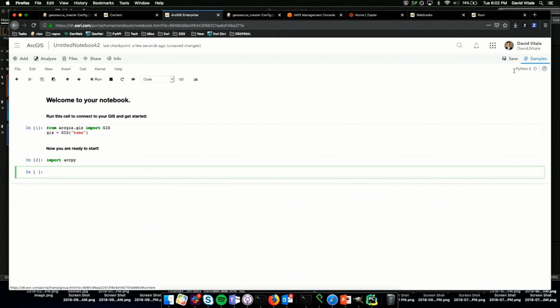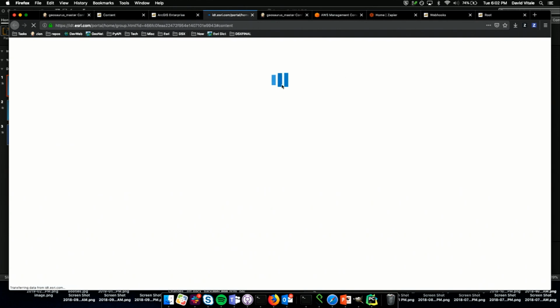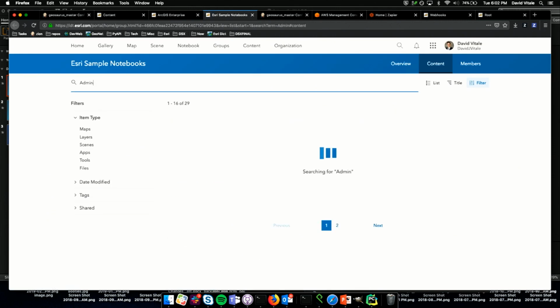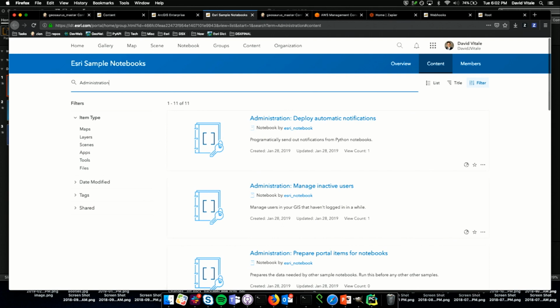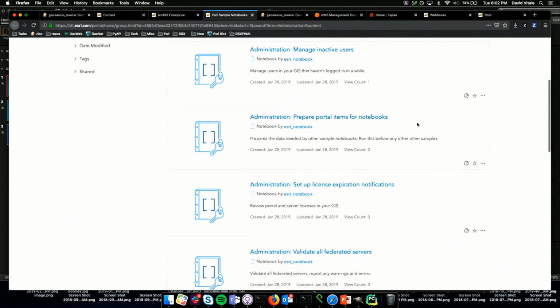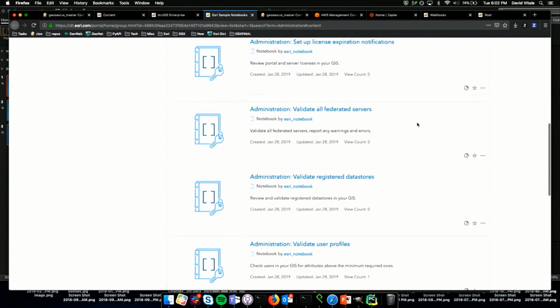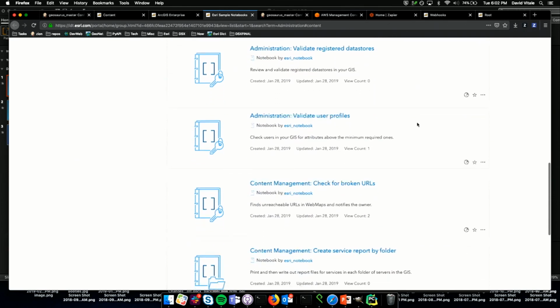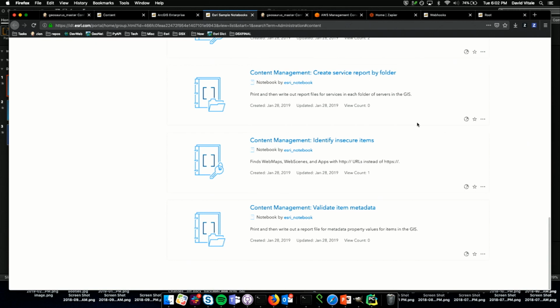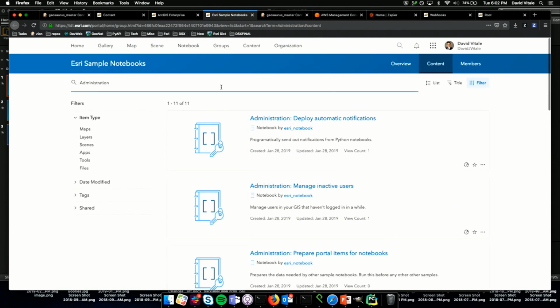I'm going to focus on the samples. So if you notice inside of this notebook editor, there's this samples tab. So we here at Esri for the notebook server created a lot of samples that we thought our customers would find useful. Since you're in the administration section, I'm going to show you the admin notebooks. So here's just a few of them. Deploying automatic notifications, managing inactive users, license expiration notifications, data stores, checking web maps for broken URLs, insecure items, item metadata, a lot of different things you can do there.